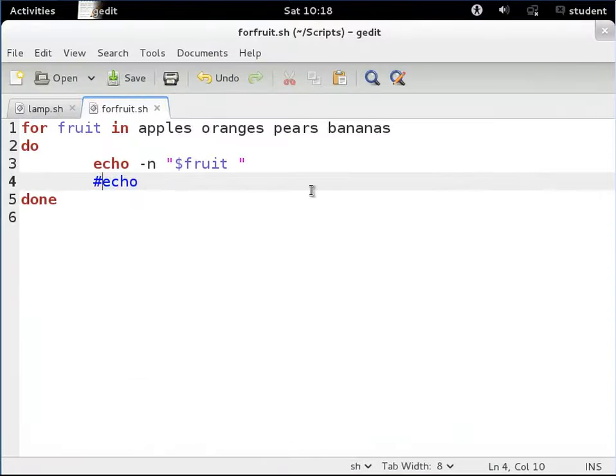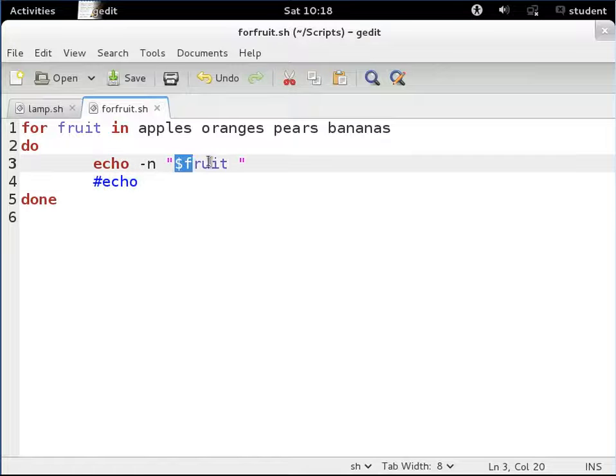I can't put the echo after this. Why? Because when this is looping through, check it out. We say fruit, store apples in fruit, right? So apples get stored into the fruit variable. And we say echo -n display fruit and then a space. So what's it going to display? It's going to say apples, then a space. And the next line says echo, which does a carriage return, brings it to the next line inside the loop.